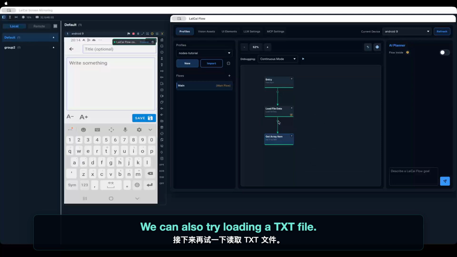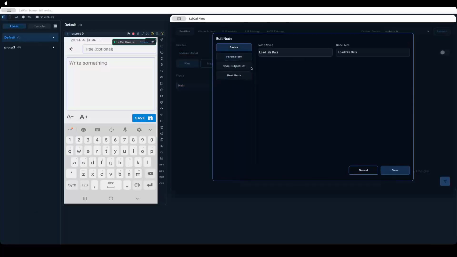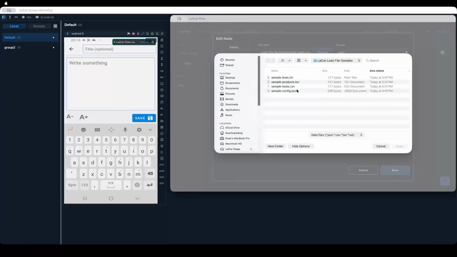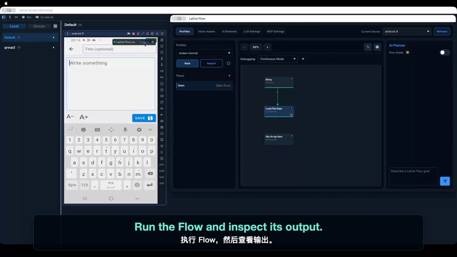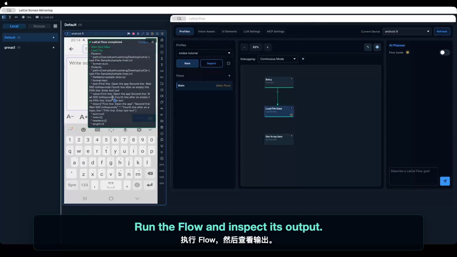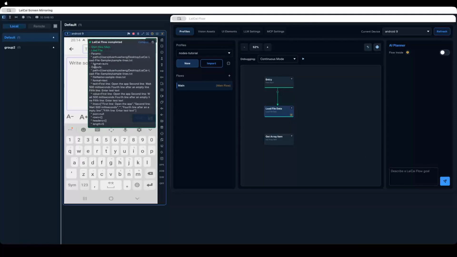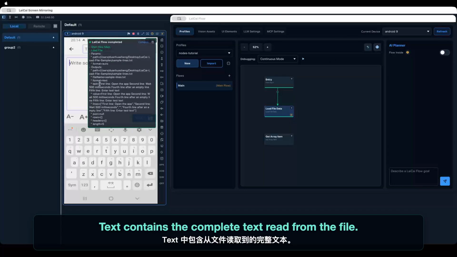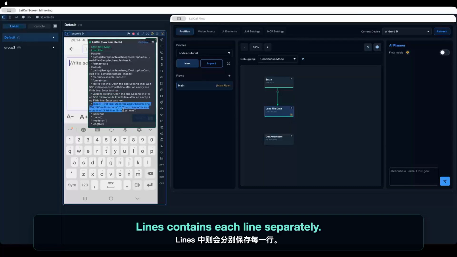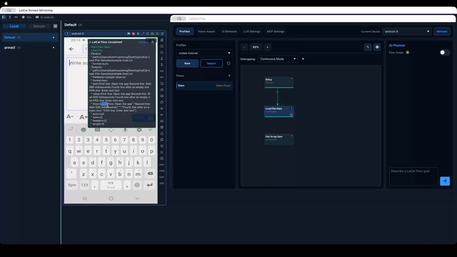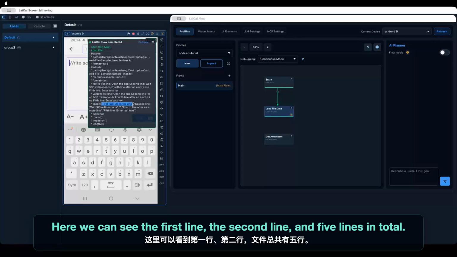We can also try loading a TXT file. Run the flow and inspect its output. Text contains the complete text read from the file. Lines contains each line separately. Here, we can see the first line, the second line, and 5 lines in total.